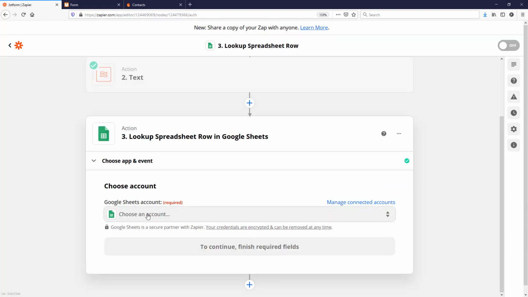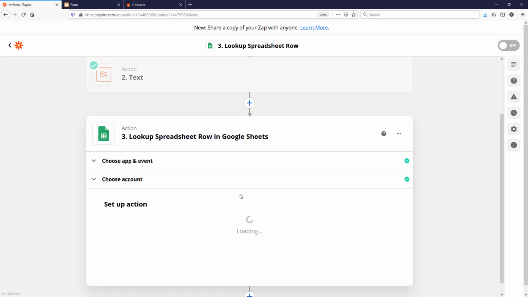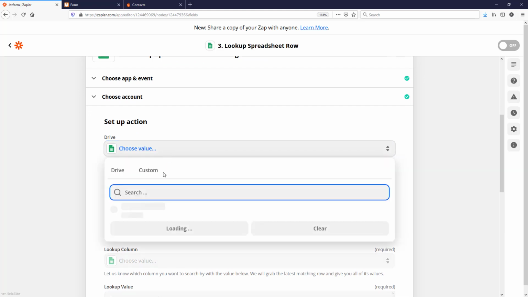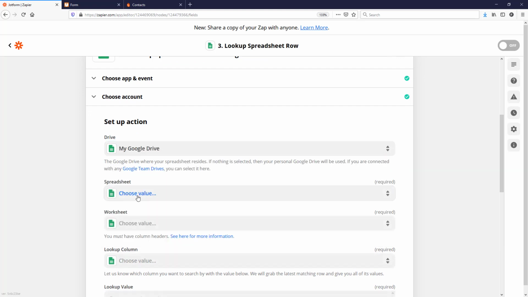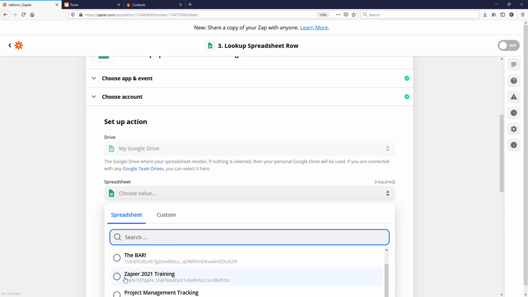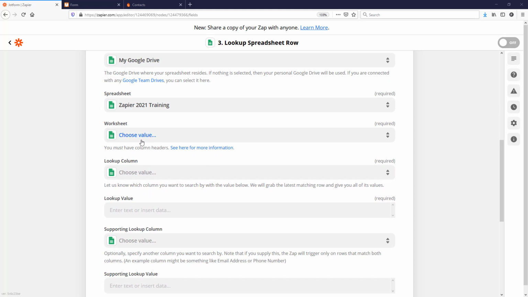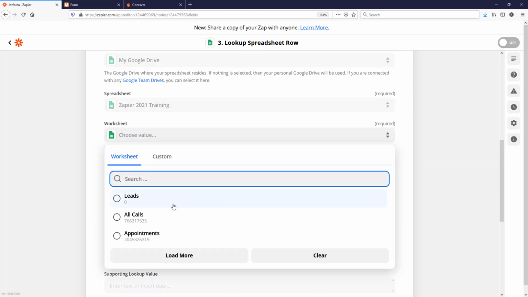And now I'm going to choose my account. I've got my PhoneBurner account. I'm going to select that one. Continue. I'm going to connect that to my drive. Now I need to choose the spreadsheet that I'm actually connecting to. In this case, I have a spreadsheet already pre-configured for this. It's my Zapier 2021 training. And you'd want to have your own spreadsheet already pre-created for this. And once I connect to that spreadsheet, I need to choose which worksheet within that spreadsheet I want to be updating. In this particular case, I'm going to be updating the Leads tab within that spreadsheet.